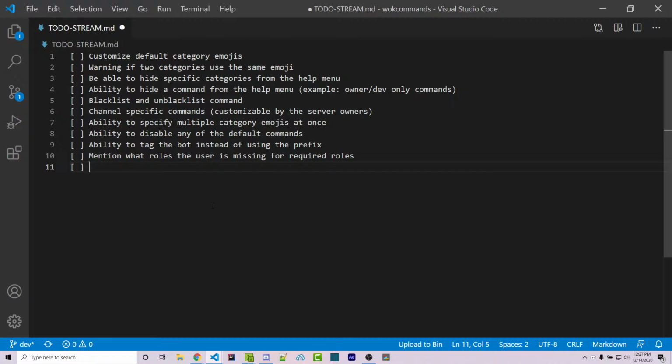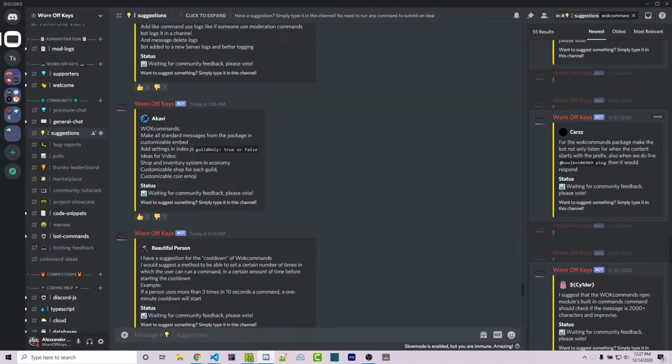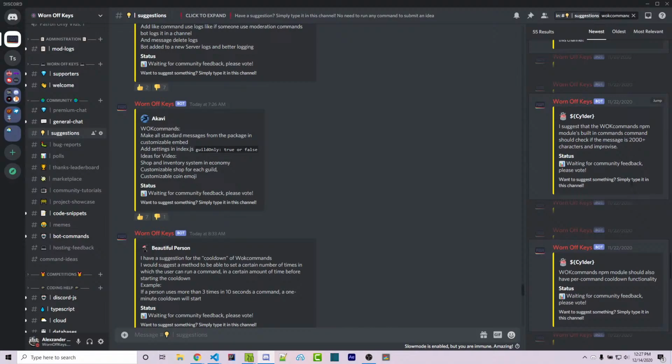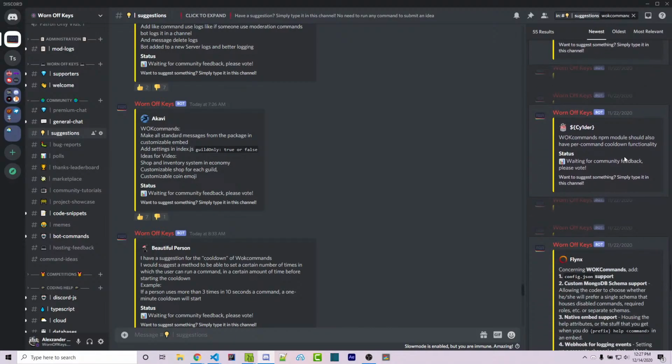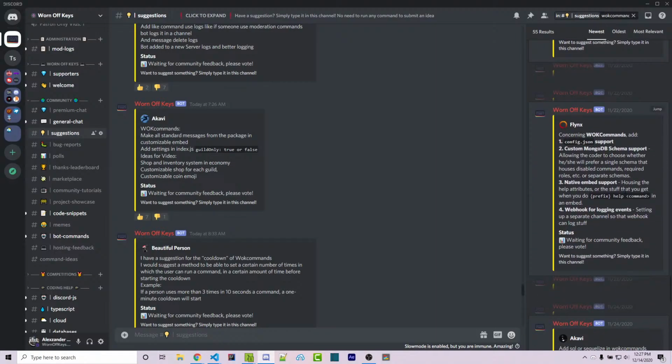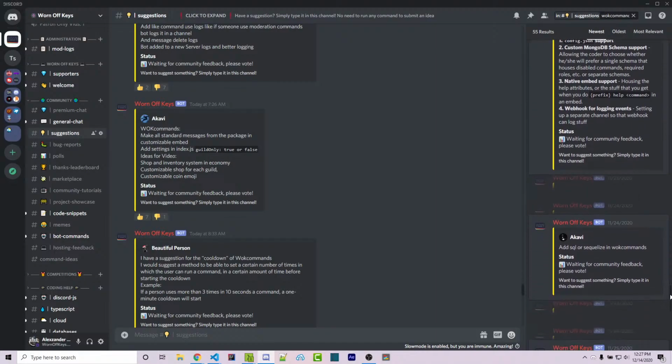Make a custom cooldown. What do you mean by that? Like there's built-in cooldowns in the discord-keys commands package already. Okay, so let's see here. Yeah, that was already fixed. Per command cooldown, that's already added. A lot of these are super old, but we're just going to go through, probably not, I don't know how many pages there are. Oh, we're almost near the bottom.